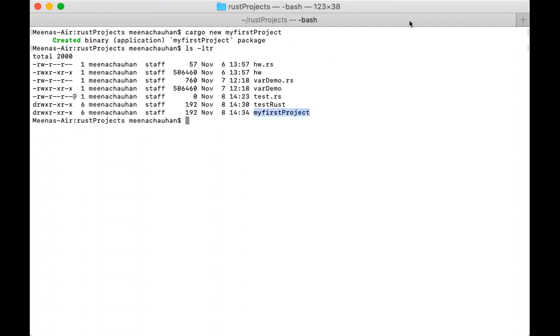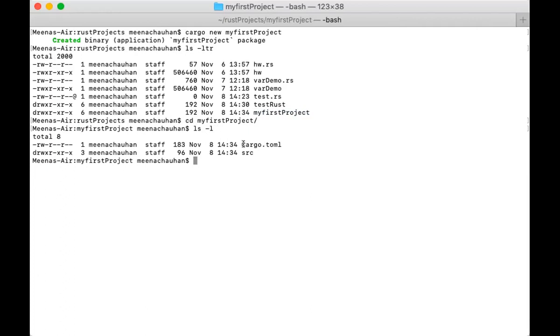Let's see the directory. Here, see here, my first project. So if you go into my first project, what do you see? It created a Cargo.toml file and a src directory. The Cargo.toml file, you can compare it to your gradle.properties file or your pom.xml file, if you're using Maven, which has a list of all the libraries along with the version numbers that you're using stored in it. So in that way, it's similar to the POM file of Maven or the Gradle properties file.